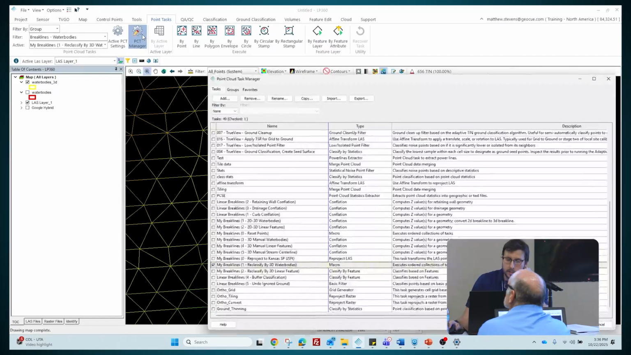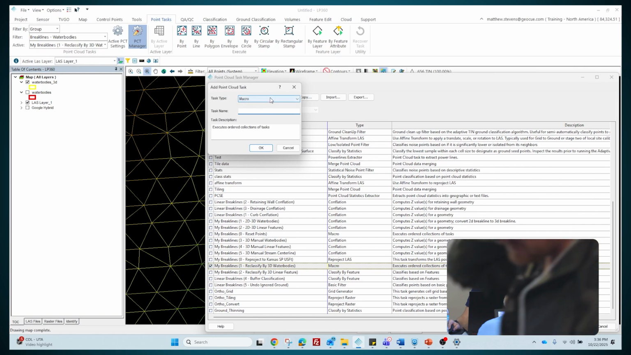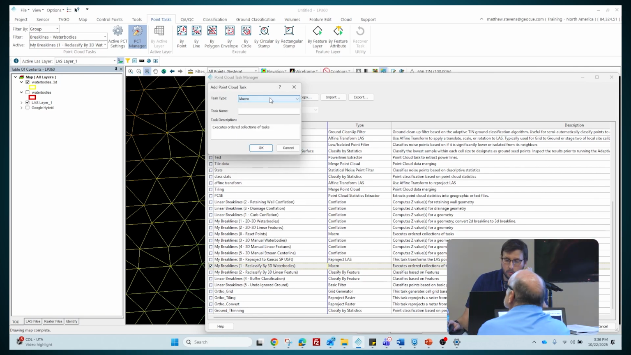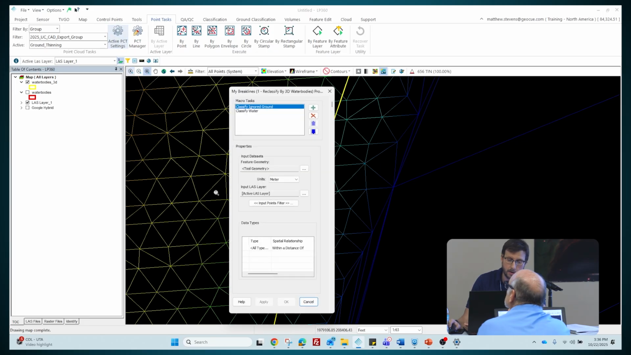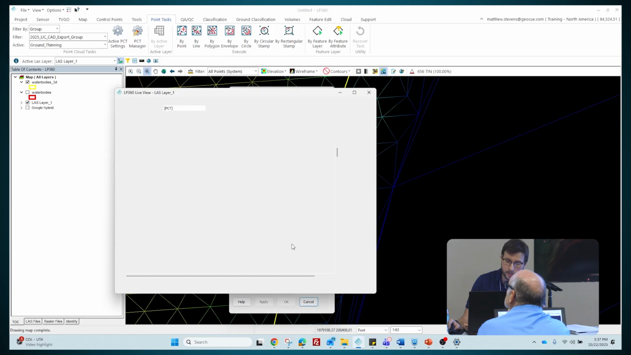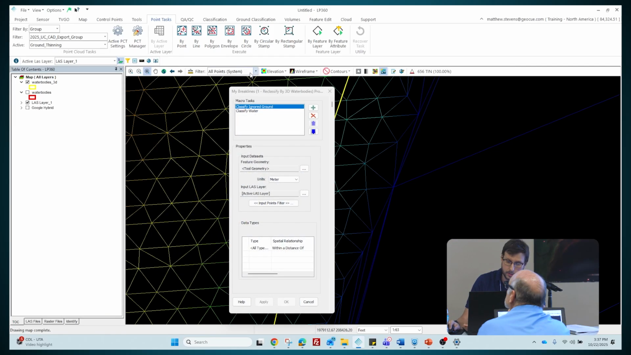Go to PCT Manager. You can click Add here at the top. And the task type is macro. You can basically run multiple PCTs sequentially. So in this instance, we're going to classify inside the water body, like I said, and we're going to perform that buffer classification on the feature as well, both at the same time using a macro. So that's what this is. The input points is ground here. So I'm going to switch this back to ground so we can see what's going on.